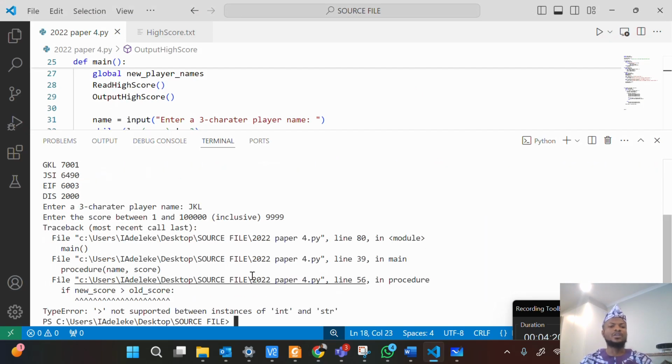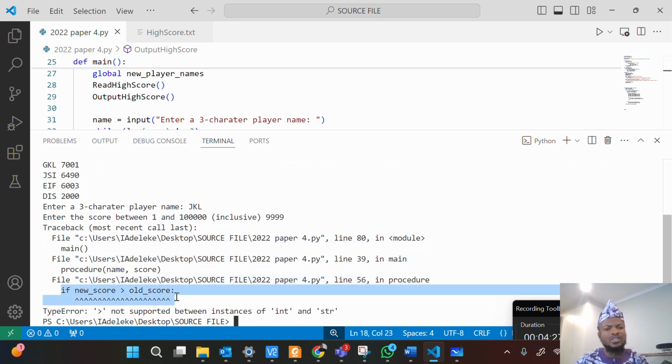Yes, can you see there's an error? Why is there an error? The error comes from this if statement. If new score is greater than old score, and it's saying greater than not supported between instances of integer and string. That means we've done something wrong in the procedure function.